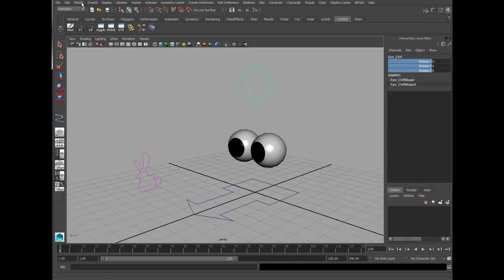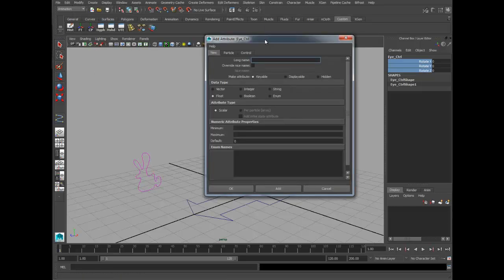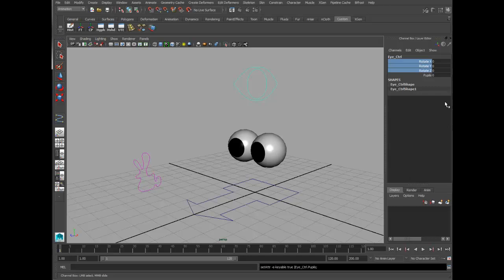I'm going to go here to Modify, Add Attribute. This thing pops up, and we're going to call this pupils. Hope I'm spelling that right. Default 0. I'm going to say maximum, how about 10? And minimum, we'll keep that at 0 too. I'm just going to hit OK. So now I got this thing, pupils, goes 0 to 10. Great.